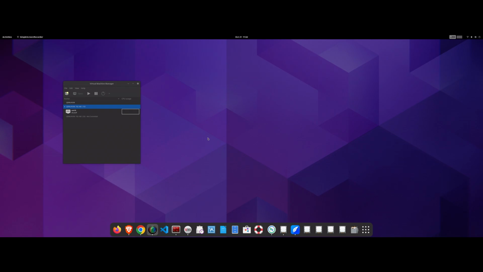Alright, welcome back, and in this video I'm going to go ahead and install Windows Server 2025. I'll be using KVM to do so. So let's go ahead and get started. This is my KVM server right here, 192.168.1.153. I'm going to go ahead and create new.